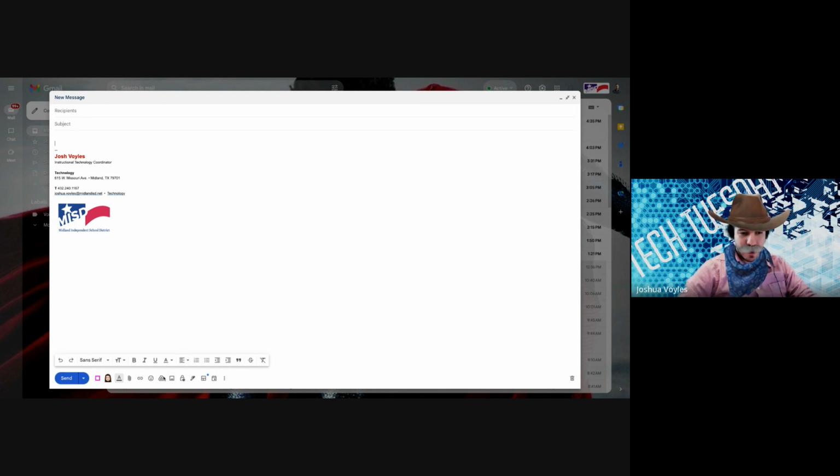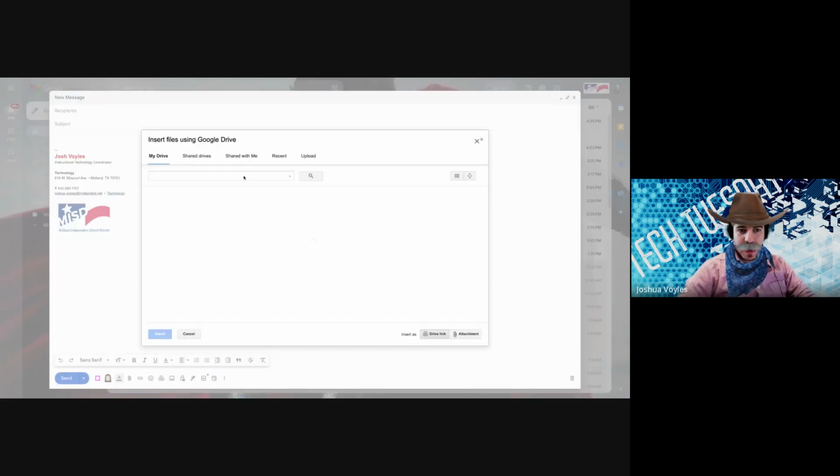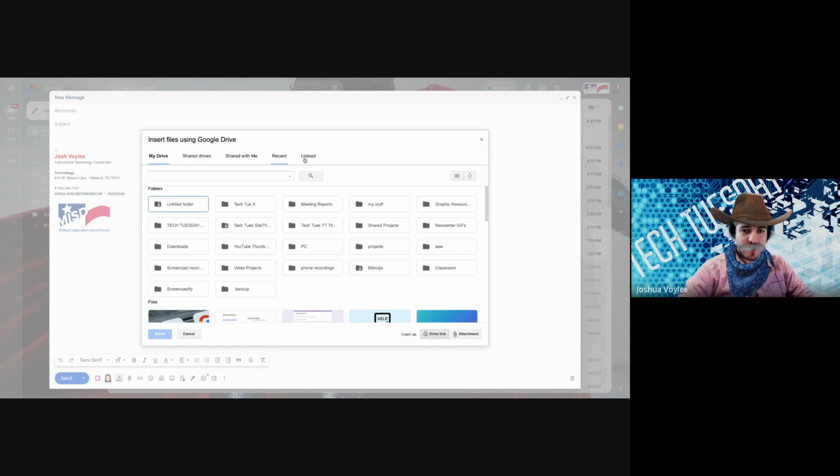So if you can see right here, if you never noticed, there's this tiny icon at the bottom, looks like a Google Drive. You just click that, and you can go into your shared drive, shared with me, recent uploads, or my drive. You just choose whatever you want to send.